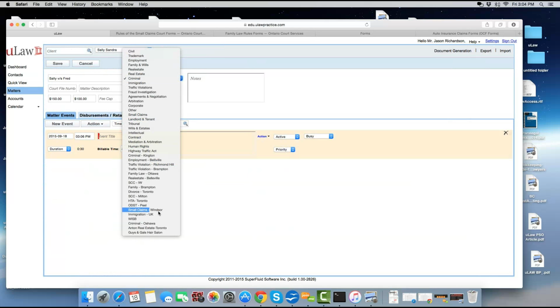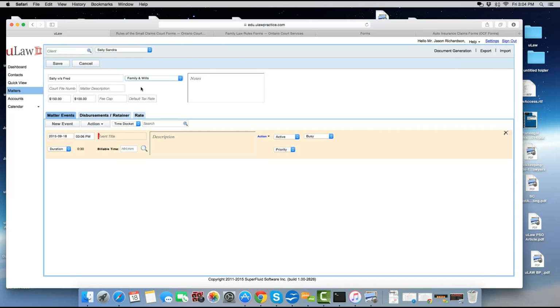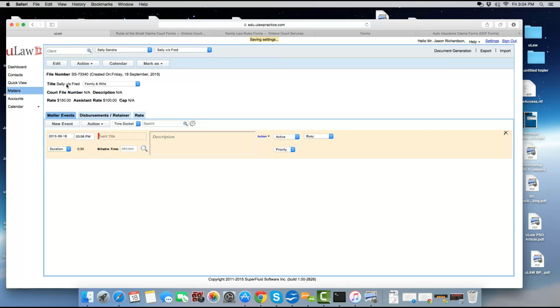So let me say this one is a family matter. Okay. So let's say we mark it as a family matter, and then maybe it's a divorce matter. So you can say save, and I'll go through this for every other matter as well. So once you mark it as save, now you need to go and mark Sally as what she is.